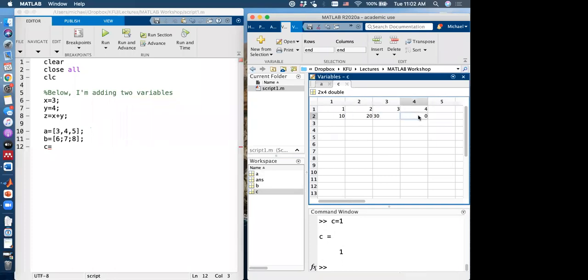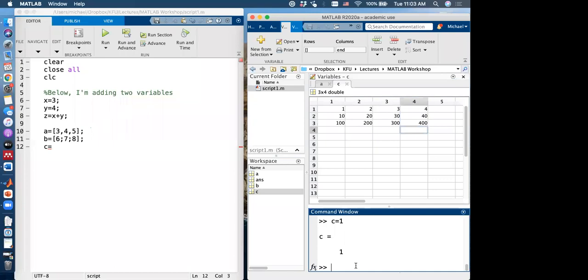This is not a good way to do this, but you can if you need to. Okay, so we have the values of C. I just changed them manually. Not a good practice, but this is what C looks like.